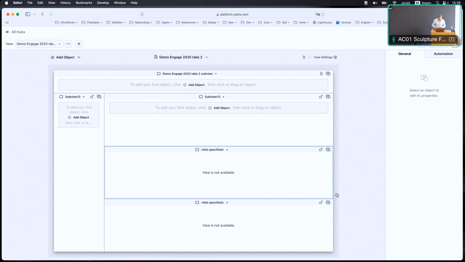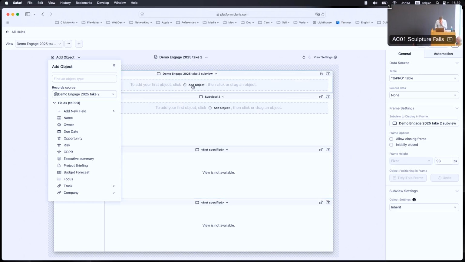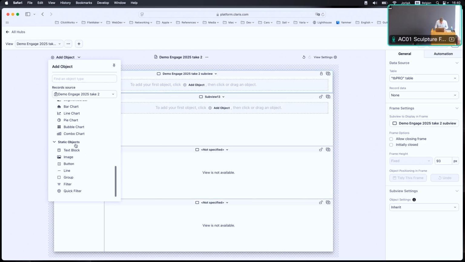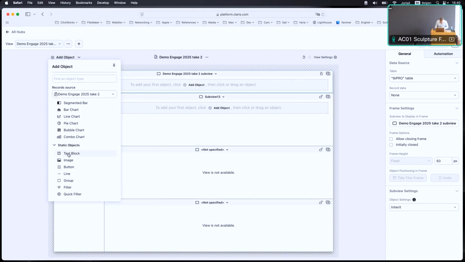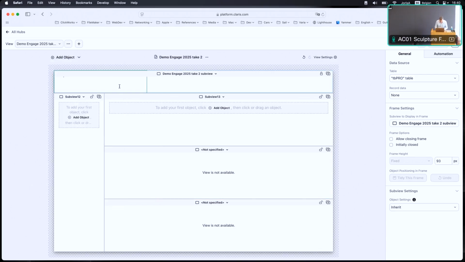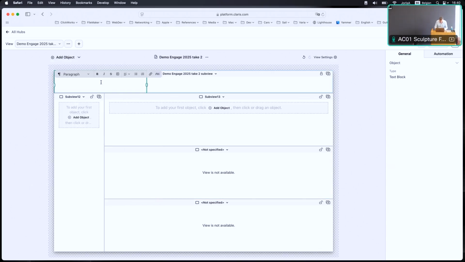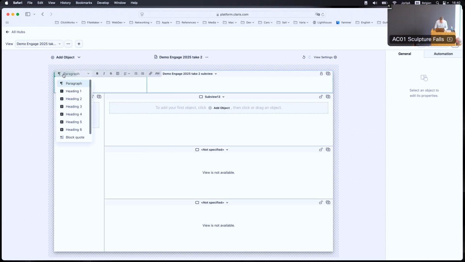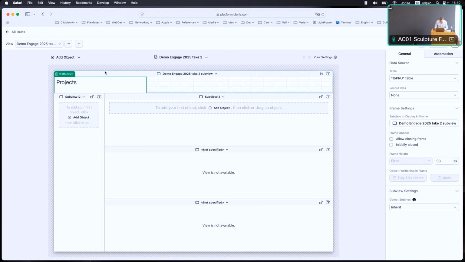What can go wrong? Okay, let me add a title. So you have these field objects, and since we tie this to the project table, it knows which fields are there. So these are my project fields. But there is also something like static objects. So I can use a text block here. I can enter a title. Make it like heading 1 or 2 or something. And move it around a little bit. So I'm going to align it.